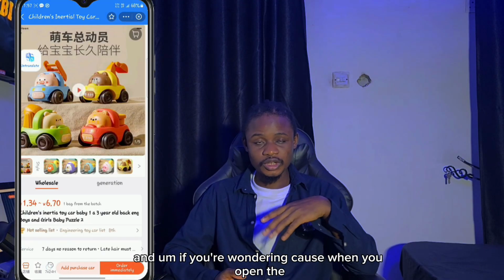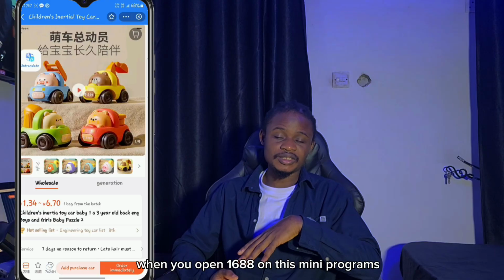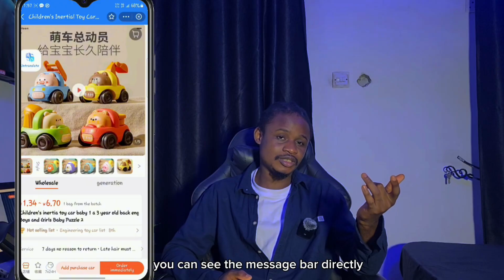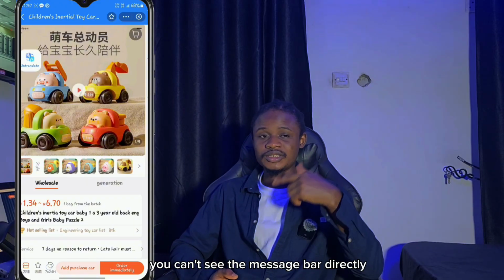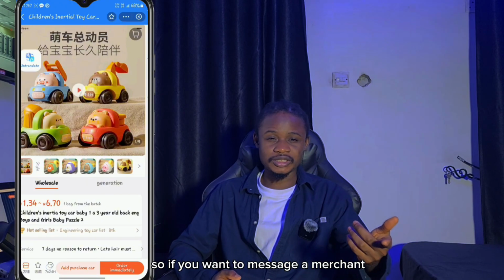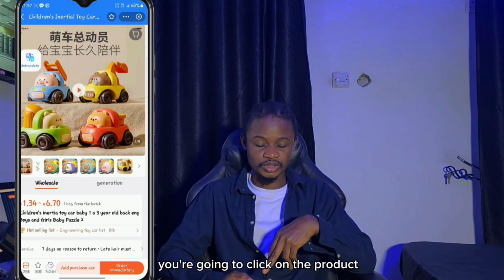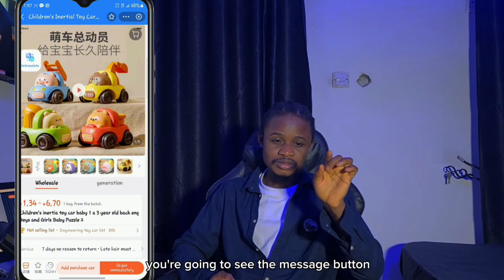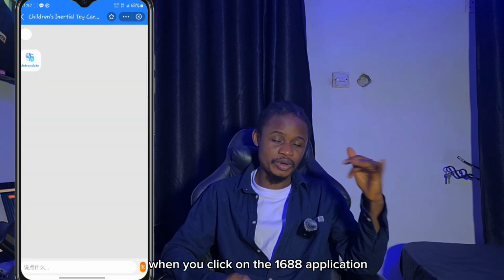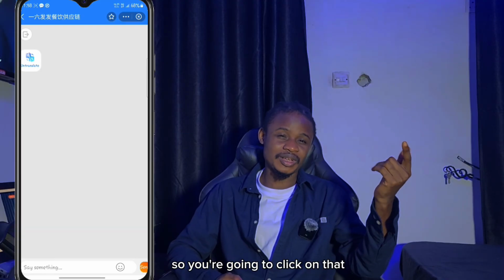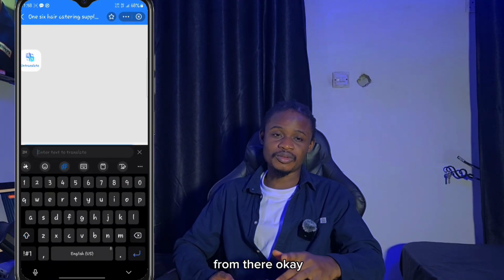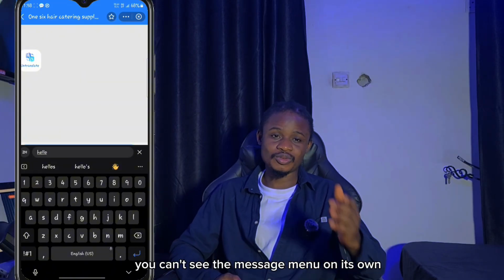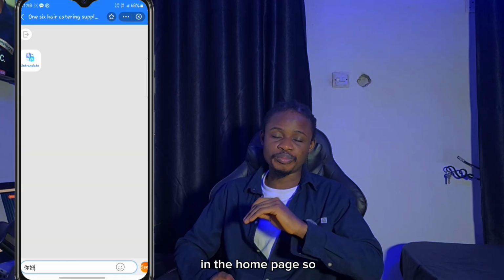And if you're wondering, because when you open 1688 on these mini programs, you can't see the message bar. On the 1688 application, you can see the message bar directly, but here on the mini program, you can't see the message bar directly. So if you want to message the merchant, what you're going to have to do is click on the products that you want to buy, and you're going to see the message button. You're going to see the message button just where it usually is when you click on the 1688 application. So you're going to click on that, and you're going to be able to message the merchant from there. Okay, that is the only place you're going to be able to see the message button and message the merchant. Apart from that, you can't see the message menu on its own in the home page.